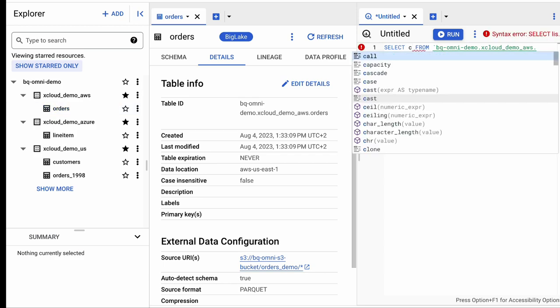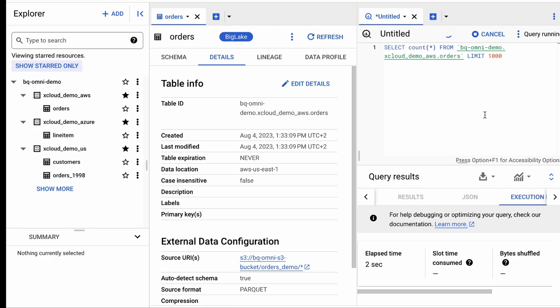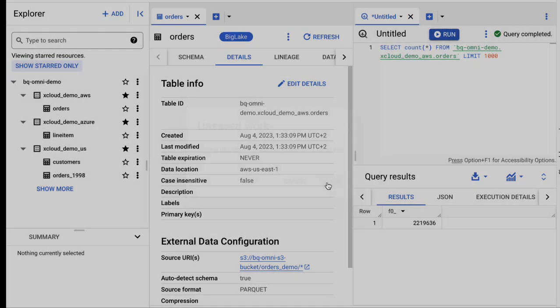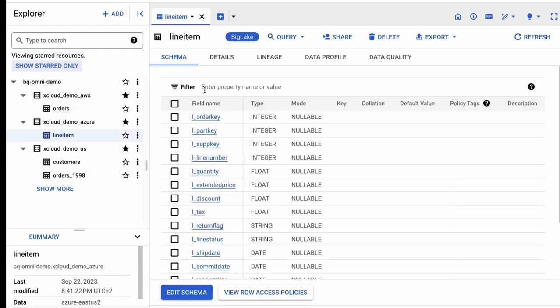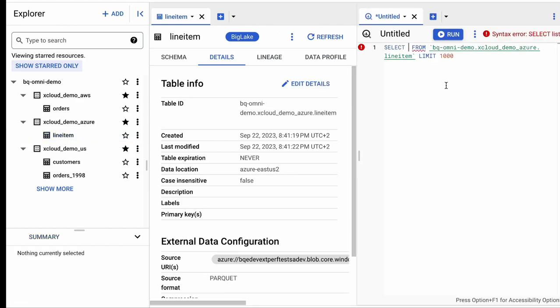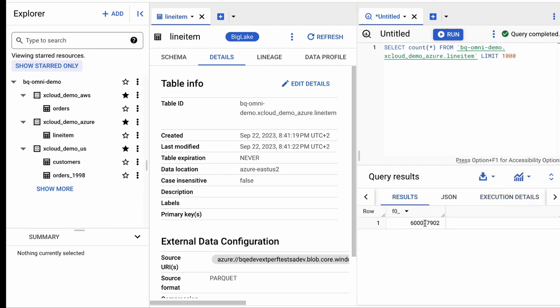Let's query its size. So the table has about 2.2 million rows. The line item table is stored in the Azure region, and it's a set of parquet files on Azure blob storage. And this table has 600 million rows.